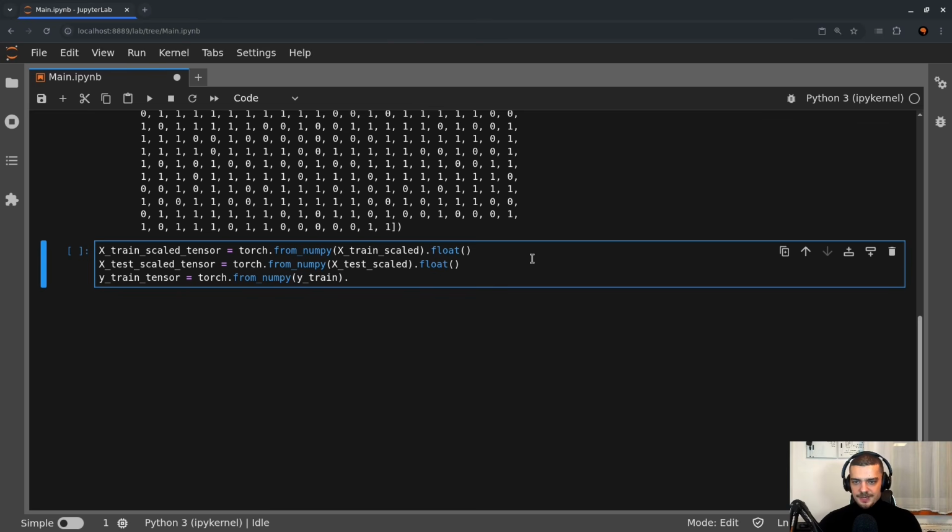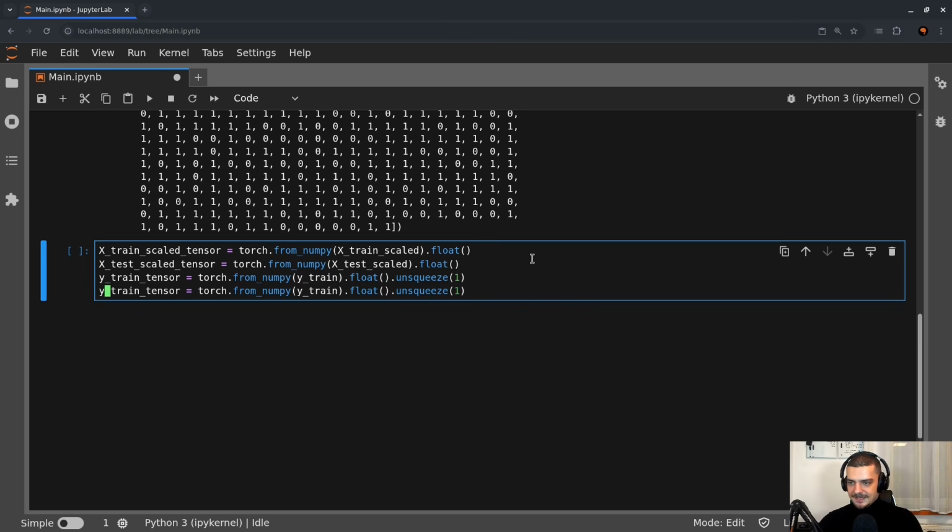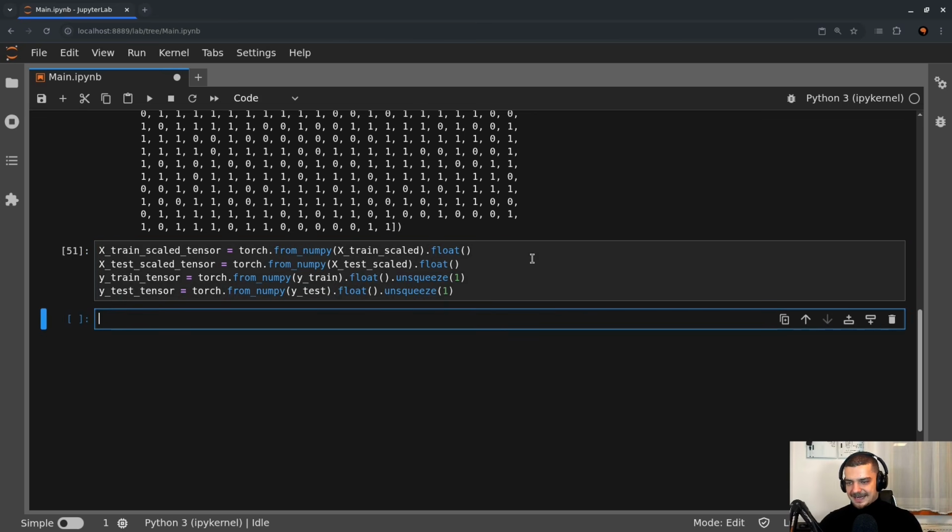But then we also need to make sure that this is actually unsqueezed. So there's squeeze to reduce dimensionality and unsqueeze to add additional dimensions. So we're going to do unsqueeze here, 1 dimension, and also we're going to transform to float before that. And same thing is going to be done with the test NumPy array here. So run all of this, and now we can easily create our train data set.